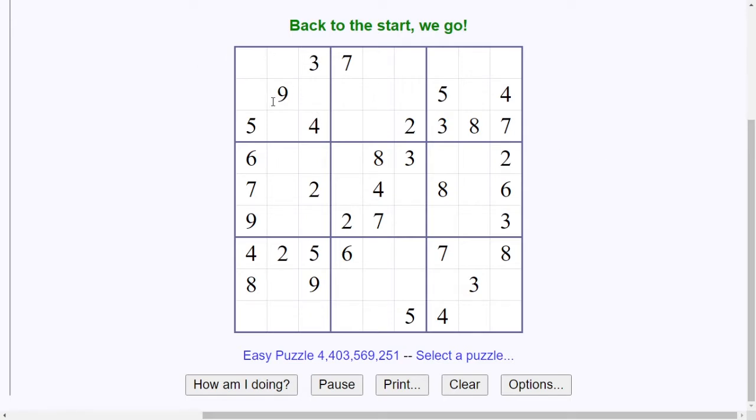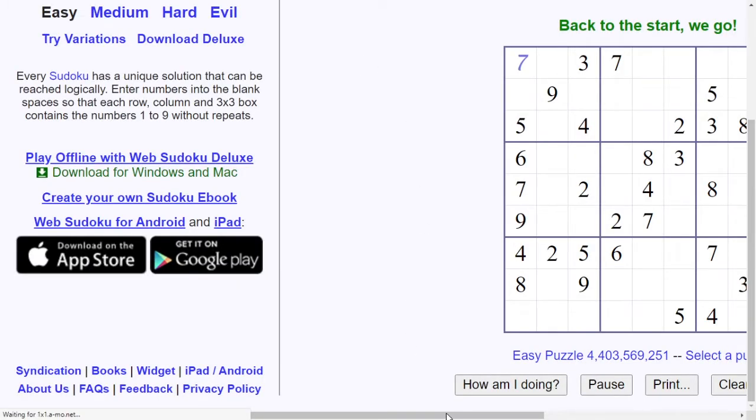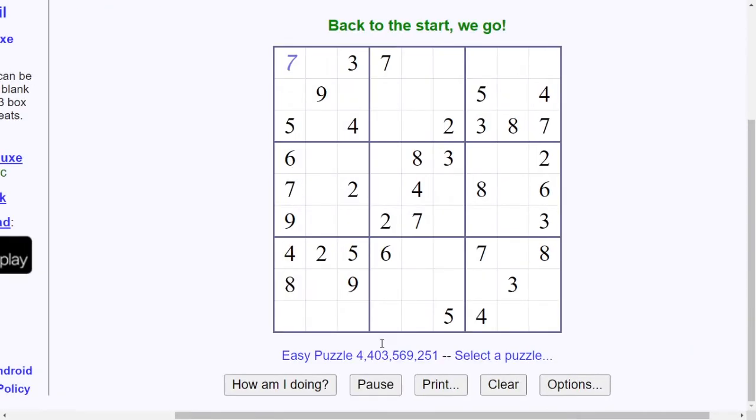So in this square, there's 3, 9, 5, and 4, so I couldn't put any of those numbers in. So I could put 1, for example, or a 7, but I couldn't put a 7 in here, because there's a 7 here as well, and there's a 7 here.